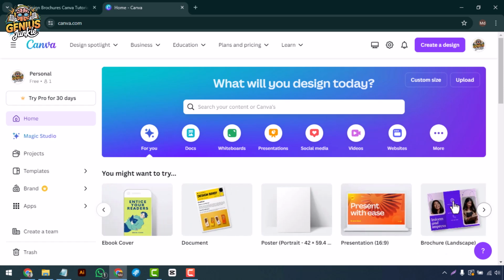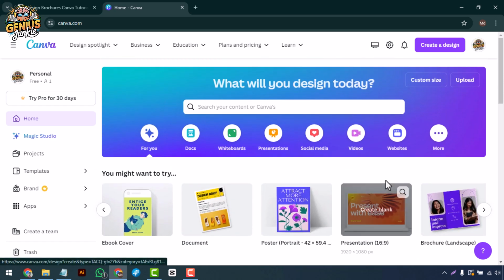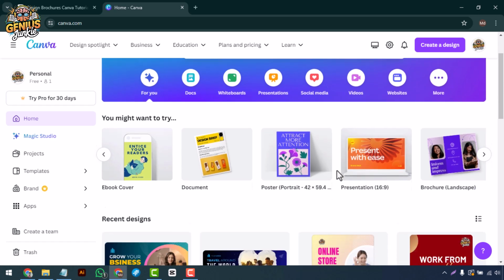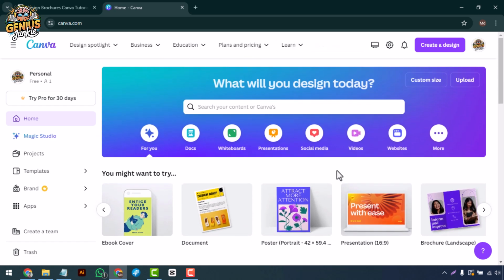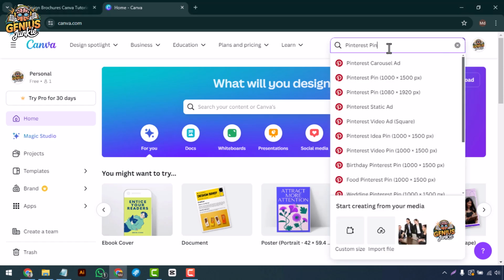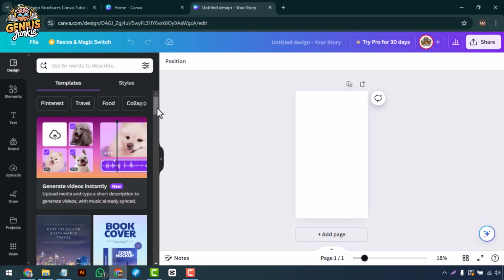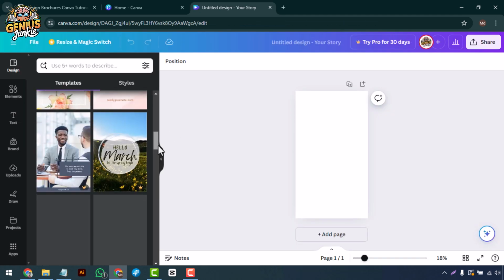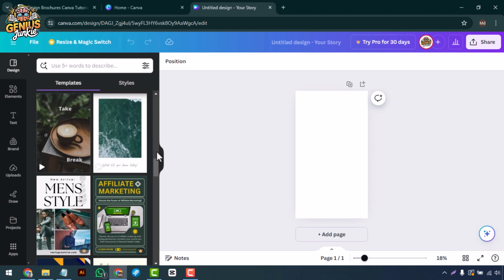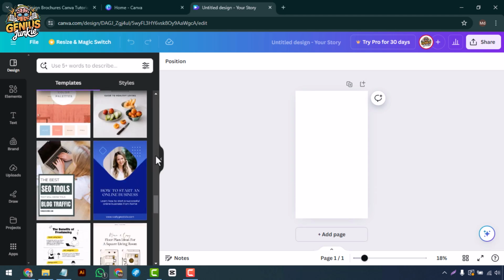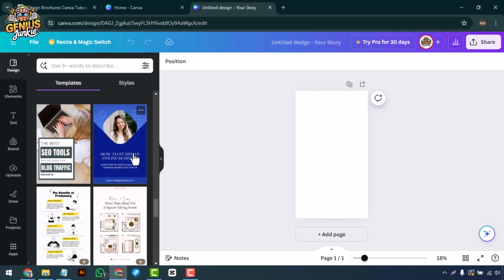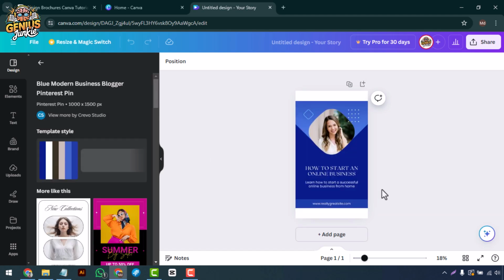First, head over to canva.com and log in to your account. If you don't have one yet, it's quick and easy to sign up. Once you're in, type Pinterest pin in the search bar. Canva offers a wide variety of Pinterest pin templates to choose from. For this tutorial, I'll select a vibrant and eye-catching template. Click on the one that fits your style.